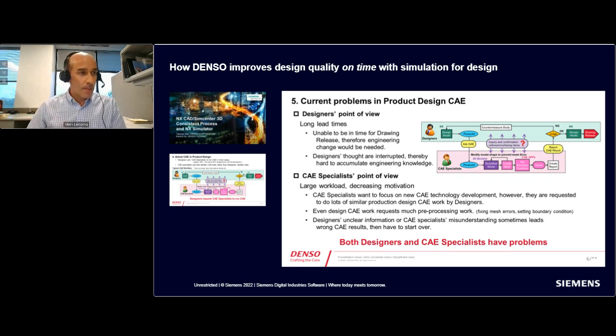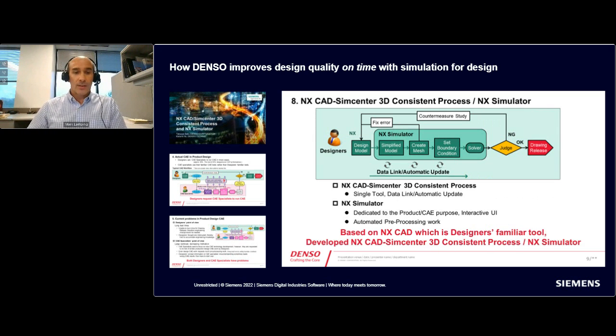So, Denso has addressed these difficulties by placing easy-to-use CAE tools in the hands of the designers. Within the design tools of NX, Denso provides designers with CAE templates and guided basic analyses that positively impact the product design in a timely fashion.